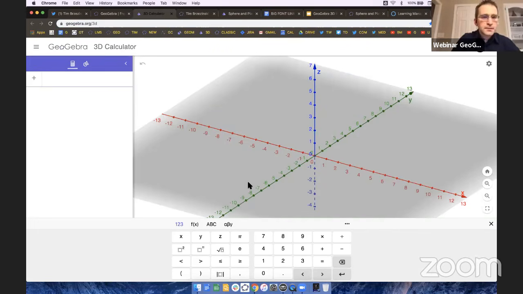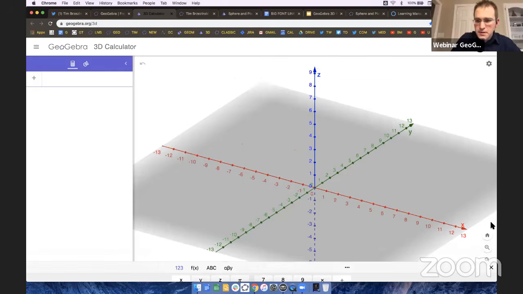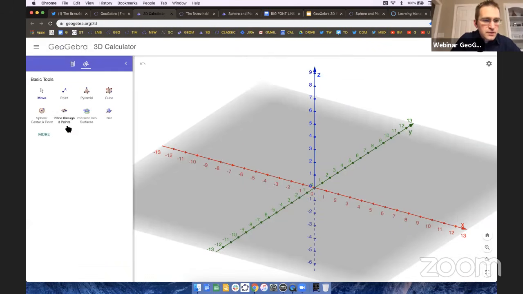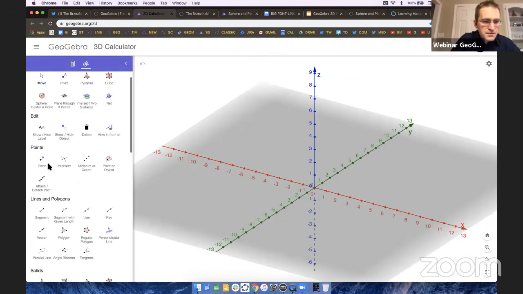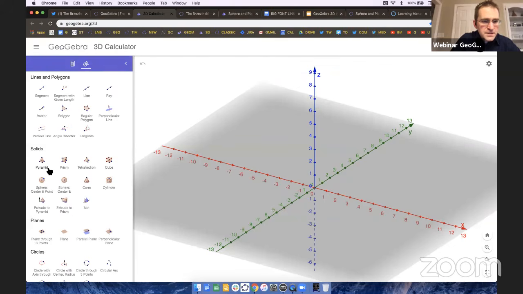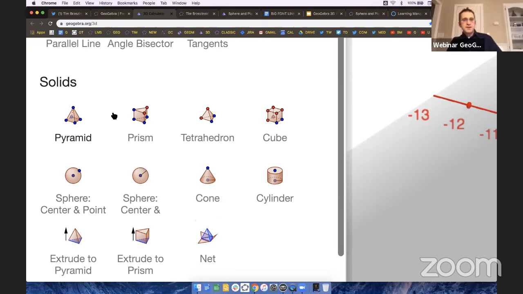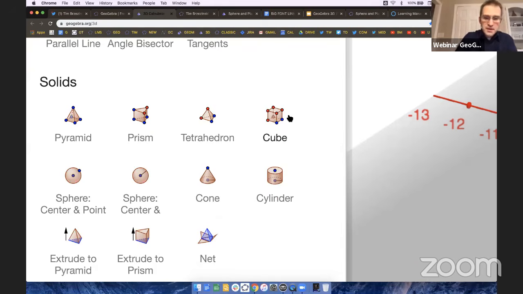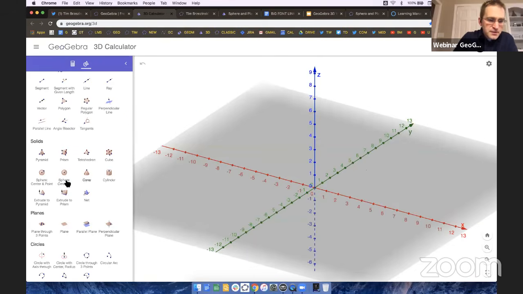Okay, let's close that out. But right here, we learned a lot of these tools already. We built with this. So obviously, people are kind of interested in this next, really, right? Like, how do I make pyramids, prisms, tetrahedrons? We know how to make a cube. That's obvious. Sphere. This one is a sphere with center and radius.